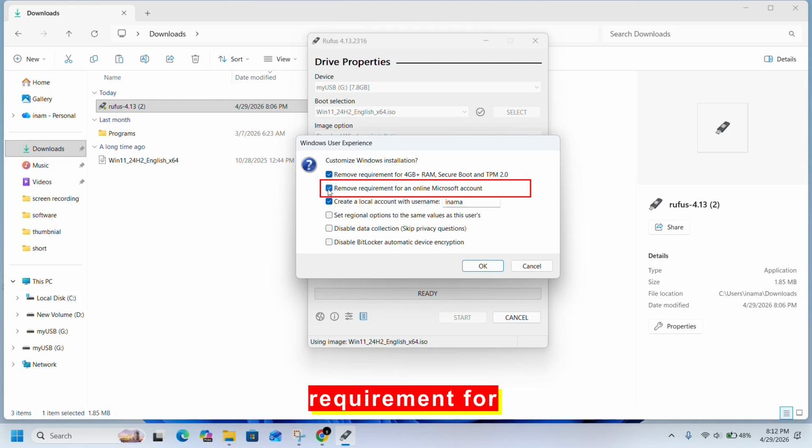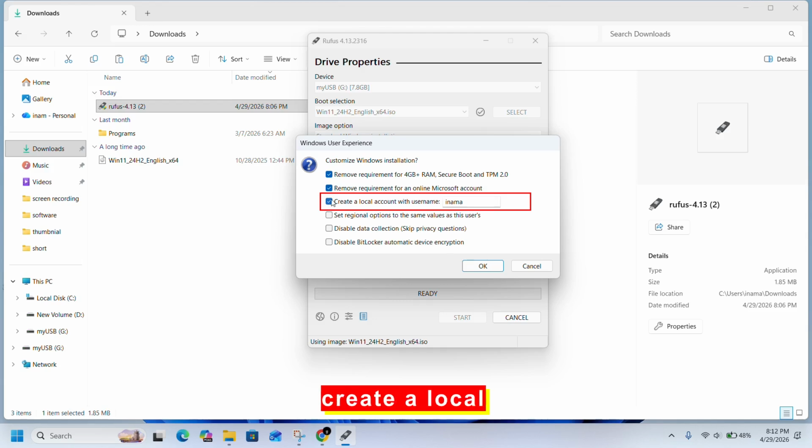Check the remove requirement for an online Microsoft account option to set up Windows 11 without a Microsoft account using a local account. Select the create a local account with username option, then specify the account name to install the operating system with a local account.